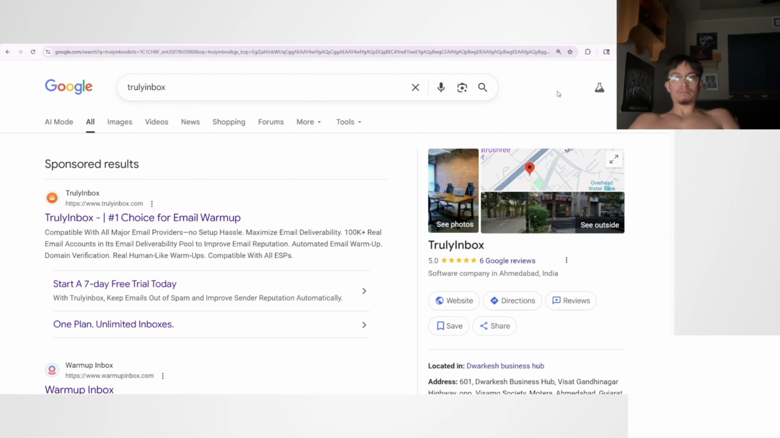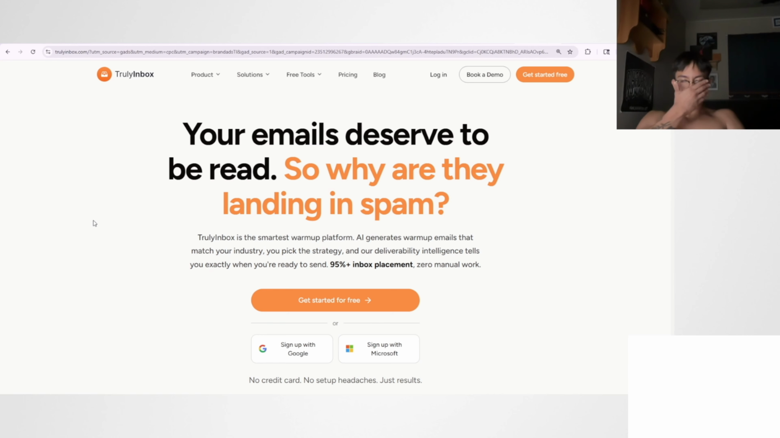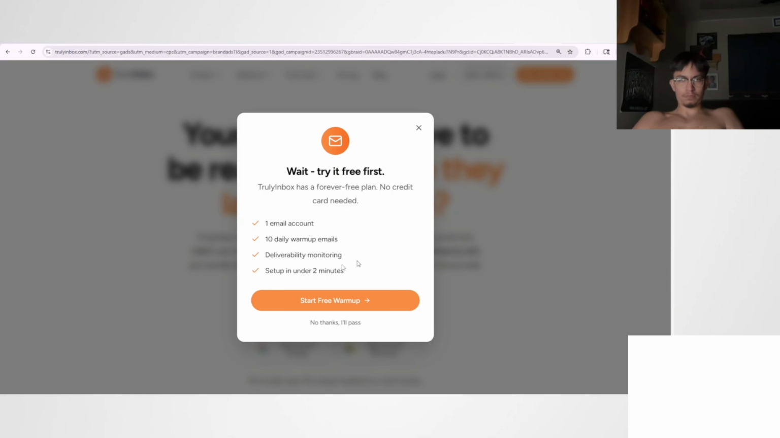For our case, we're going to be using something called Truly Inbox. I already talked to you guys about what this is, but this is an email warm-up platform. The reason why we're doing it is we get to warm up one mailbox completely for free without having to do a single thing. You can see that in this pop-up that literally just popped up, right? You get 1 email account, 10 daily warm-up emails, and you get to monitor the deliverability.